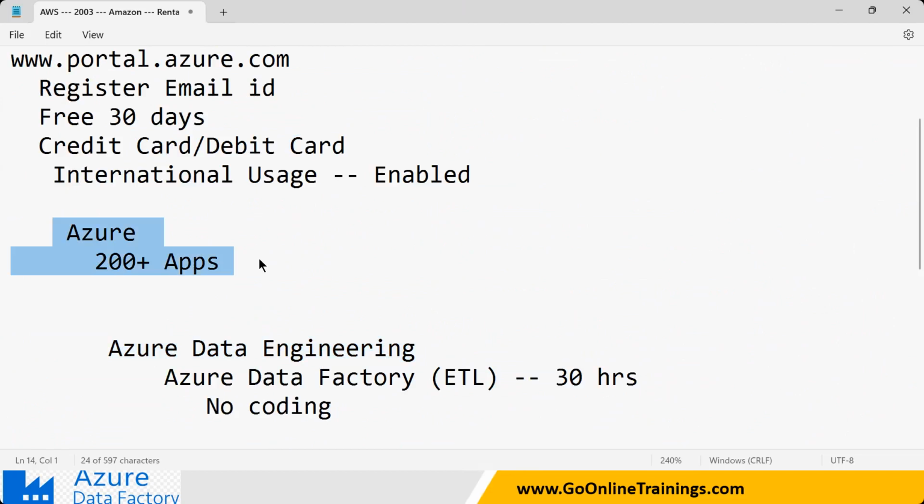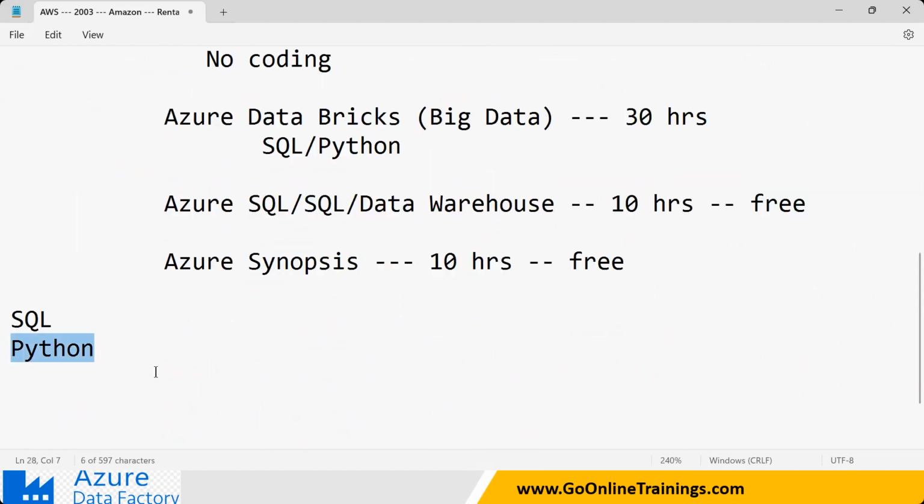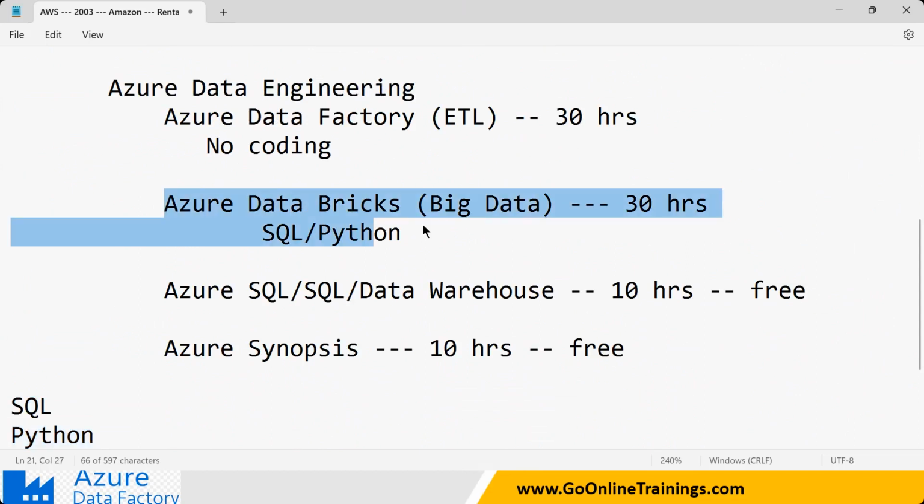Without SQL, you may be able to perform Data Factory, fine. But the problem is, you cannot get a job at all without SQL, because data means SQL, SQL means data. So without data, you will not be able to do anything. So not only Azure, GCP, AWS, everybody needs SQL knowledge. So that is one thing you need to know parallelly. And Python also, if you wanted to work with Azure Databricks, so you need to know SQL plus Python.